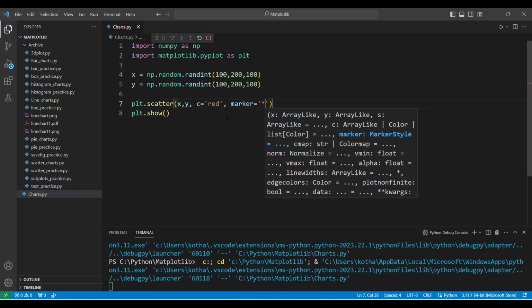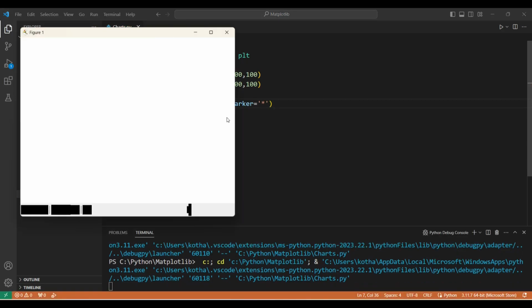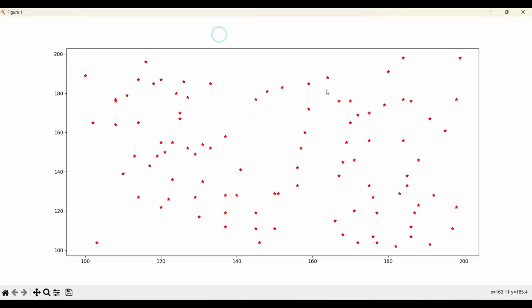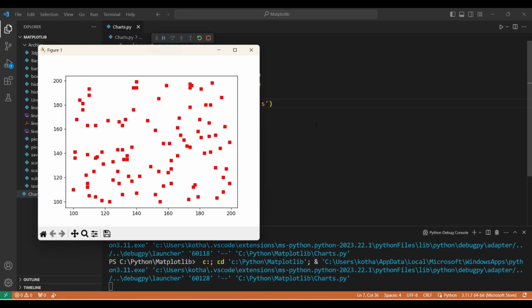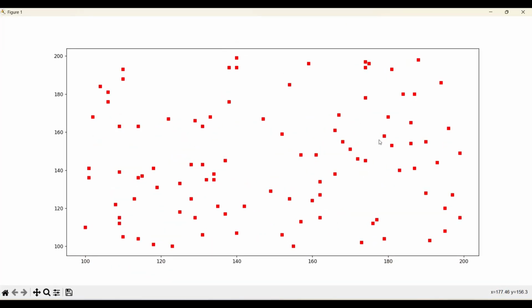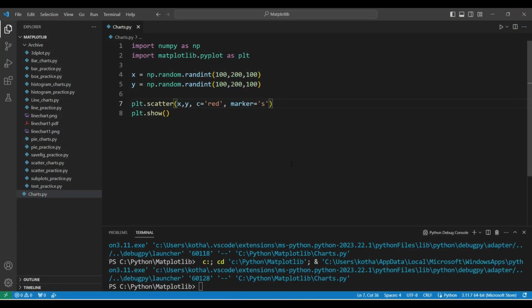See, it has been changed to asterisk. Earlier it was a dot, now it has been changed to asterisk. I think you can give squares, I guess. Marker is equal to S. Let's try that. Yeah, you could see the square, hexagon, pentagon, similar to that. Let me go with the asterisk. Okay, that would look good.